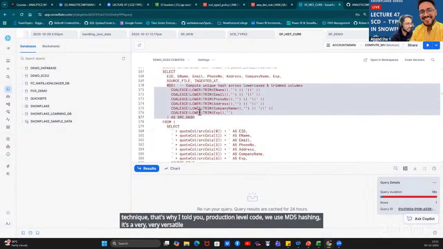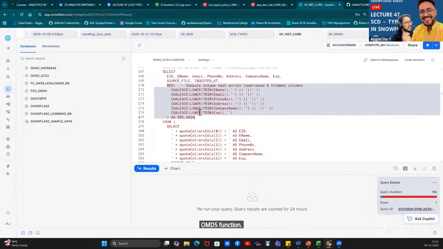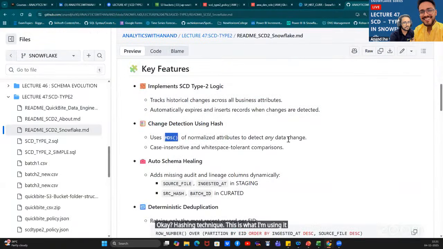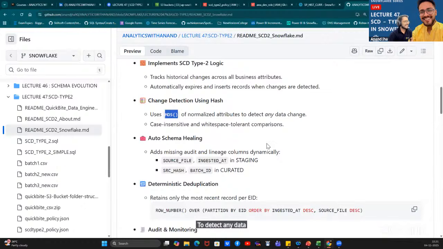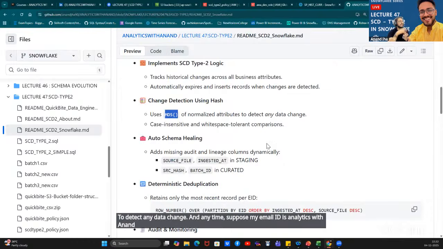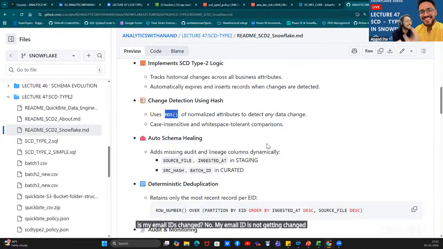Read about the MD5 function. Go on ChatGPT and ask what is MD5 and why it is used across the industry. MD5, the hot favorite hashing technique. This is what I'm using here to detect any data change. Suppose my email ID is analyticswithanand@gmail.com. If I keep a capital W, has my email ID changed? No, my email ID has not changed. Only the letter has become capitalized.